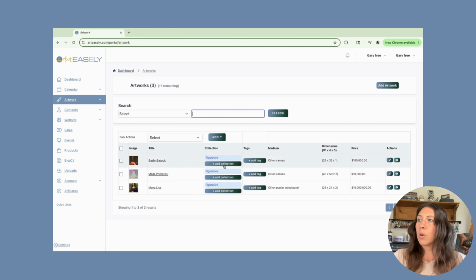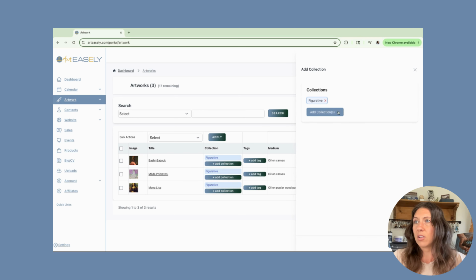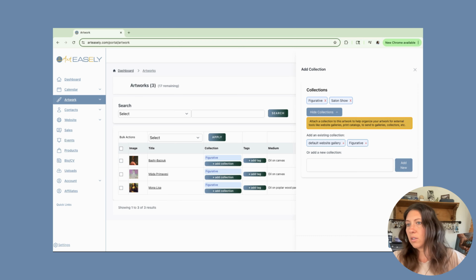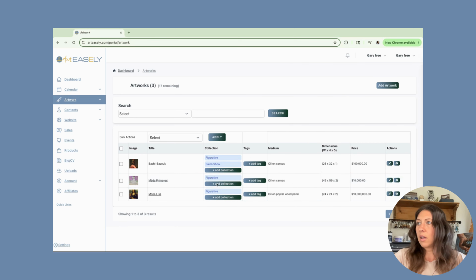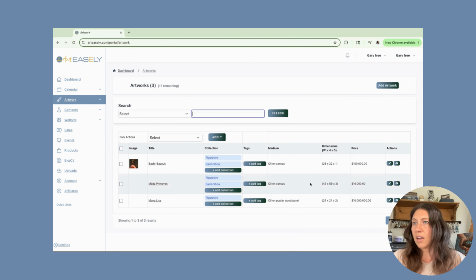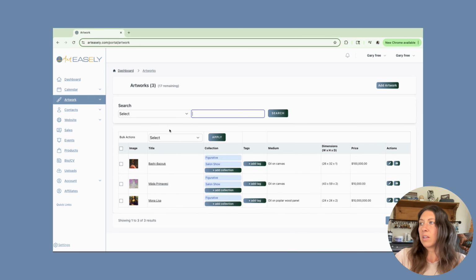You can also add a collection for a show. So I could say this one's going to be in a show. I'm going to add a collection. Let's say salon show and add that as a new collection. And I'll add one more to that. And you click on that to add that. So now I have some that are in my salon show.